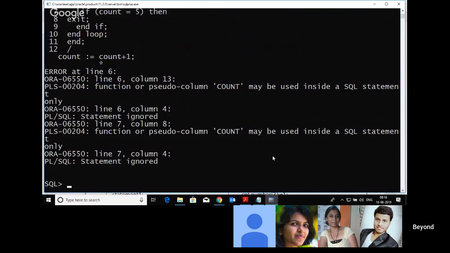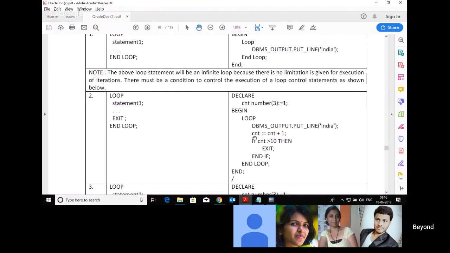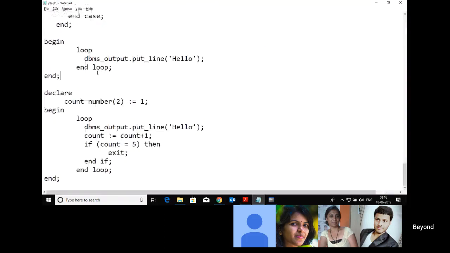What is this error? It says it's a pseudo column. It is some keyword, no? Correct. Count is a keyword. Count starts as an aggregation function. Then what should I do? CNT, any variable which is not a reserved word. So these things you will come to know when you practice. Count is an aggregation function.